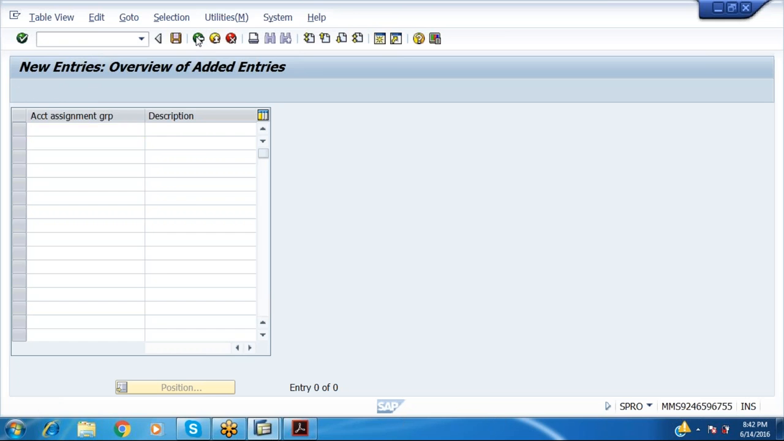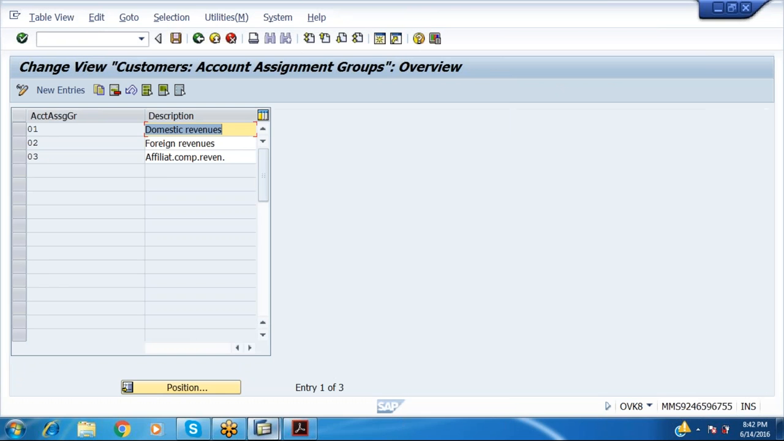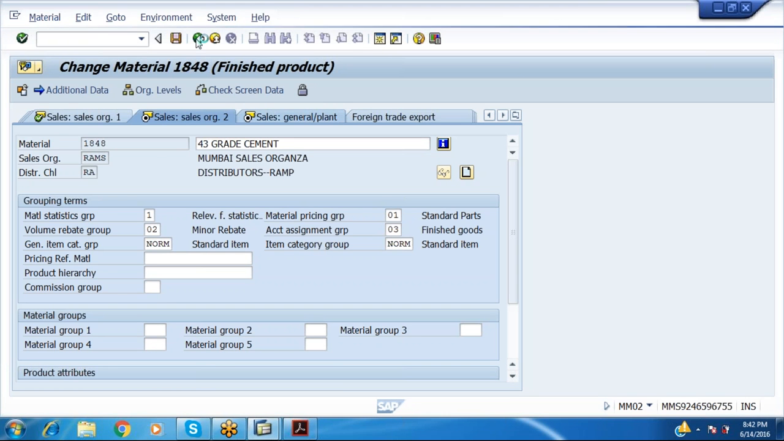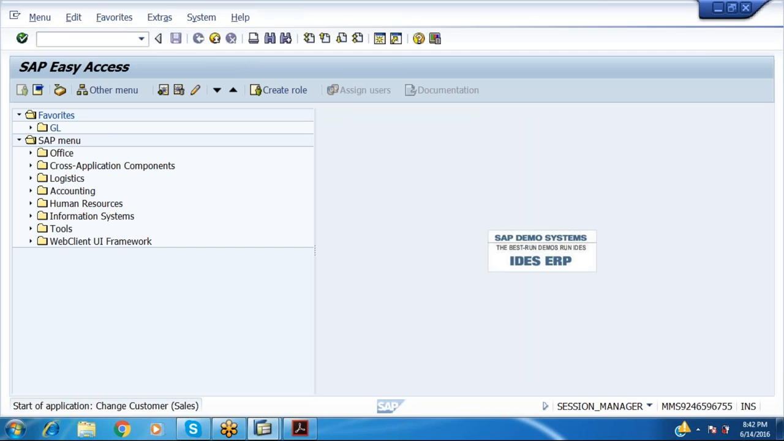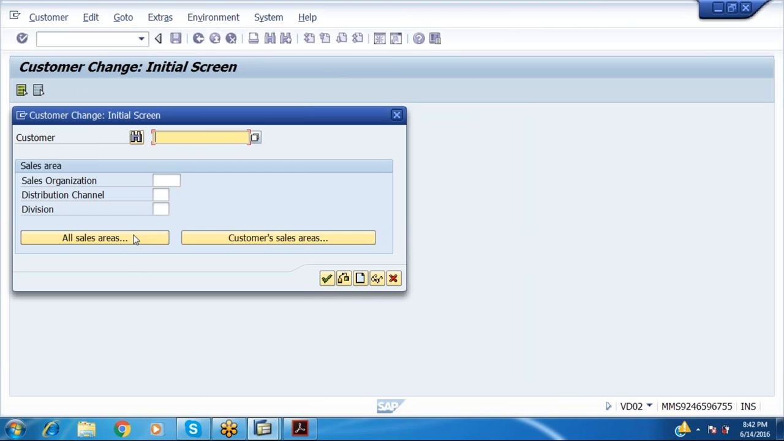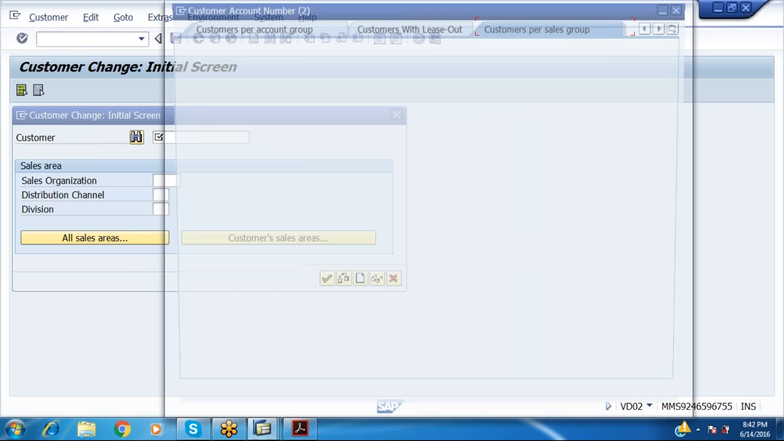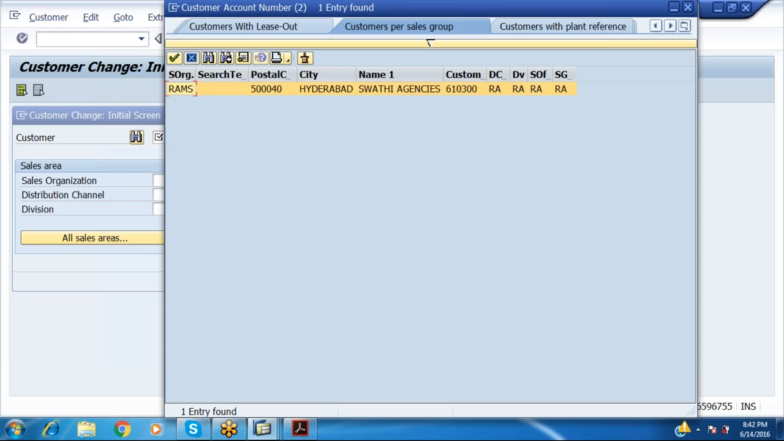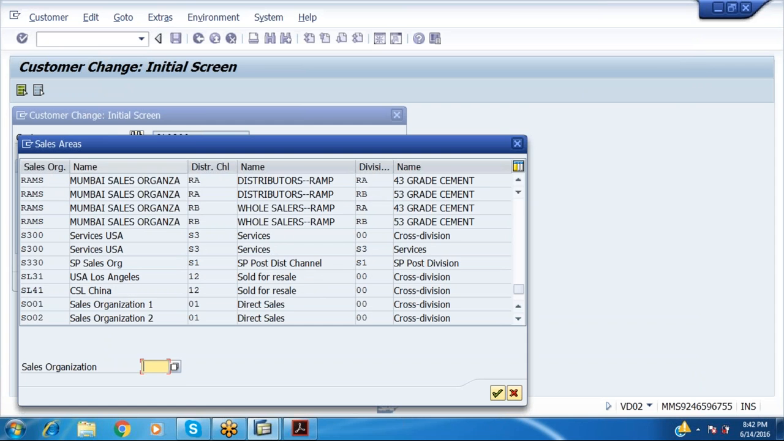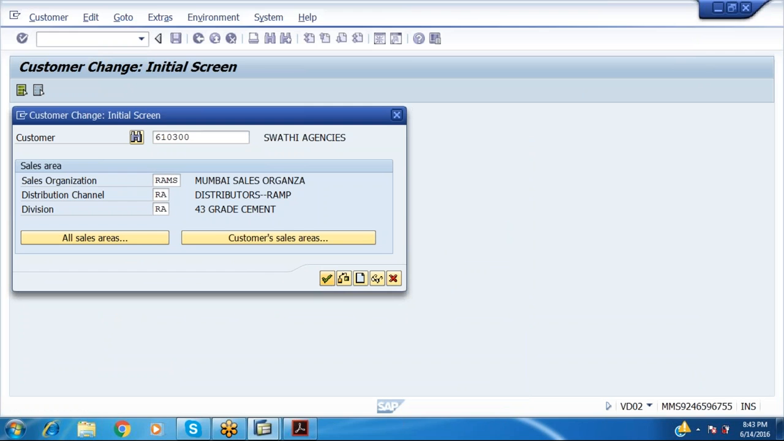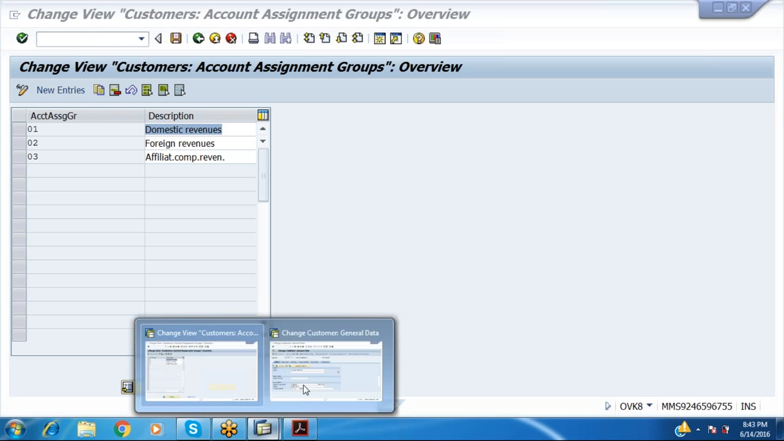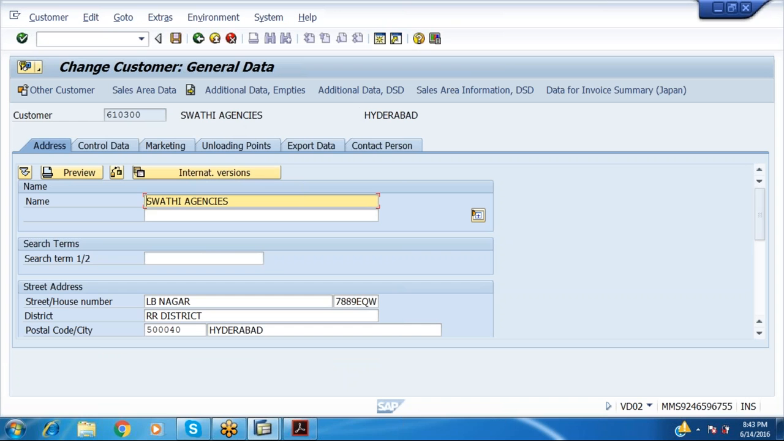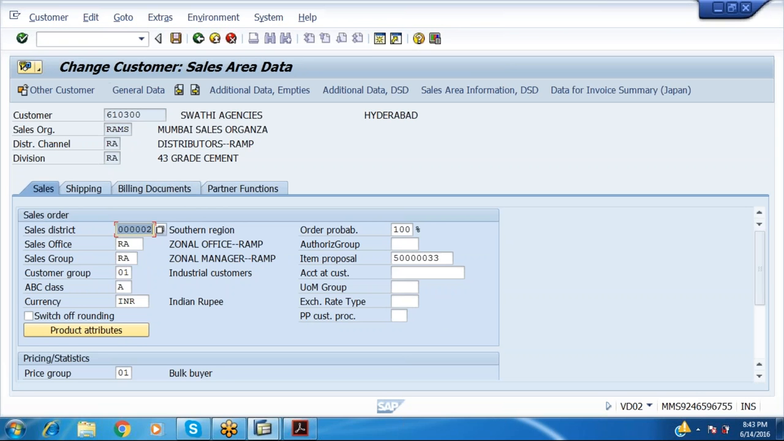And this is the material. As well, let us check the customer: how the customer account assignment group will be there. Let us change the customer master in VD02. 01 is for creation and 02 is for change. For the customer, under the sales organization of RVMS, for the sales area of Mumbai sales organization, distributors. See, here it shows domestic revenue, foreign revenue, and affiliated company code revenue. As in the creation of a customer master, in our sales area data and the billing documents.